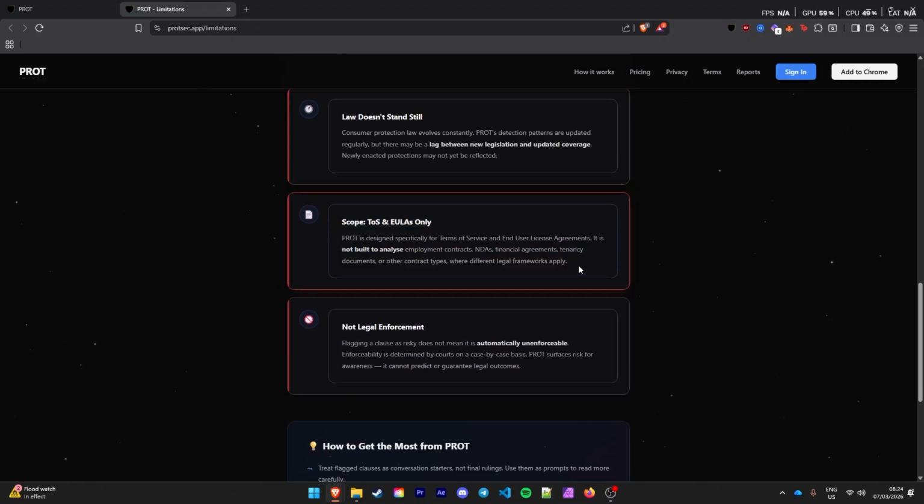Now, it's designed specifically for TOSs and end user license agreements. Software license agreements are very, very similar, so it's still useful for software license agreements and other tech contracts, but obviously it's not built to analyze employment contracts, NDAs, financial agreements, tenancy documents, or other contract types, because the legal frameworks are completely different, and they're also far more complicated.